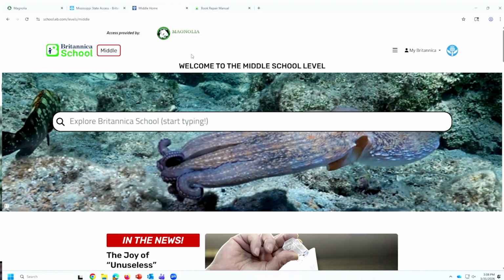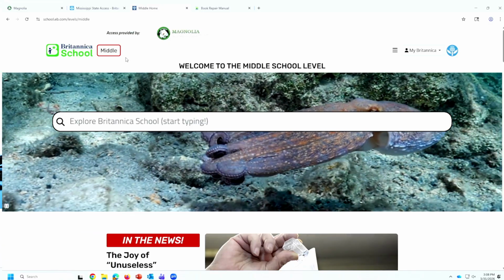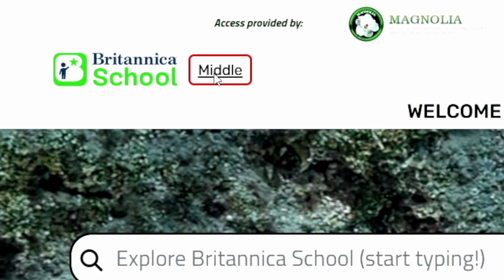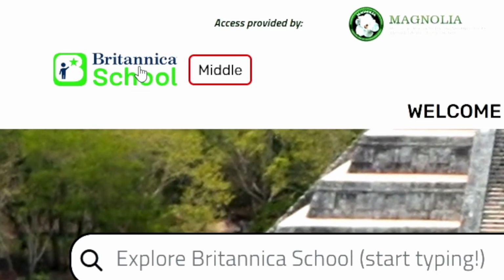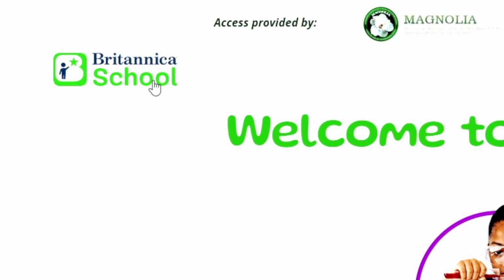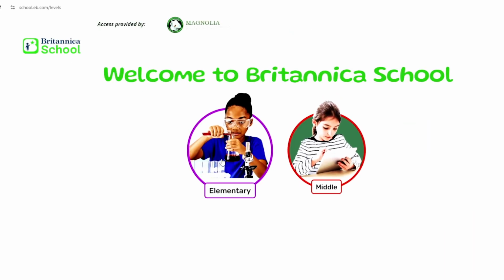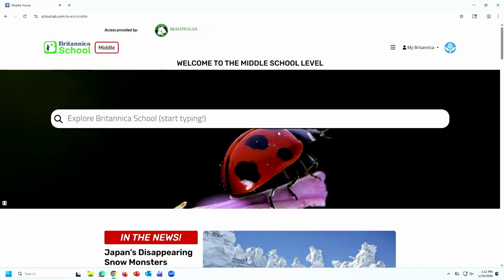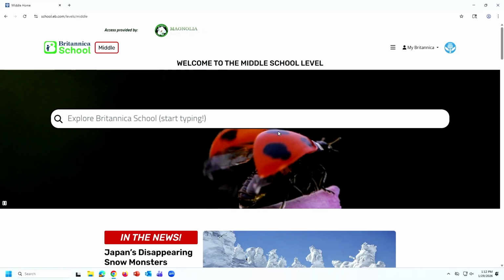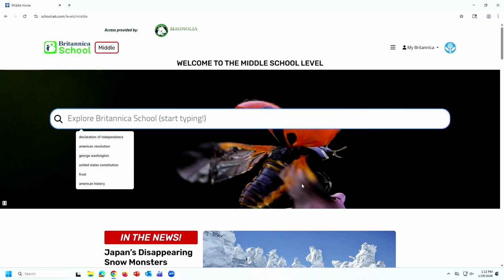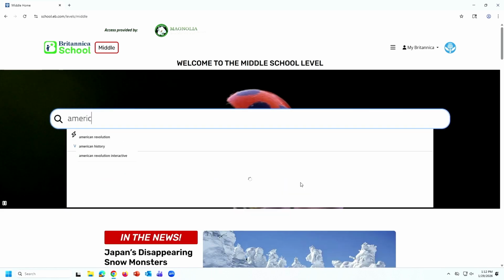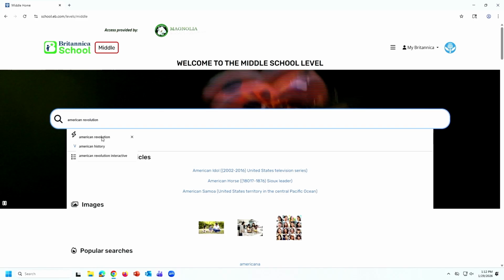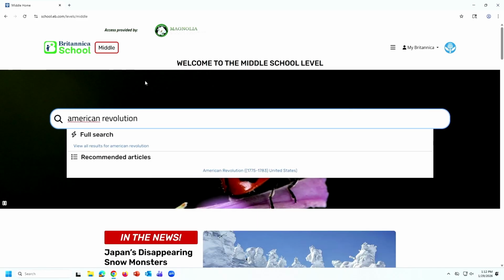But to get into the database itself, you'll see up here it does highlight that we are in the middle school age range. If you click on the Britannica School logo, it will take you to the main Britannica School page where you can choose elementary or middle school. But we're going to stick to middle school for the entirety of the day. And the first thing we'll do is start off with an example search. We are going to do an example search for the American Revolution.